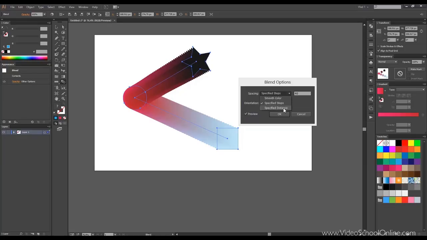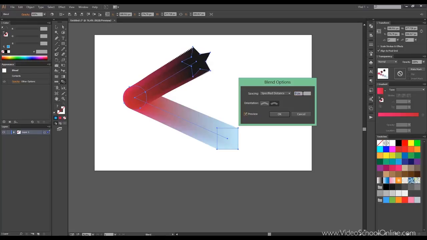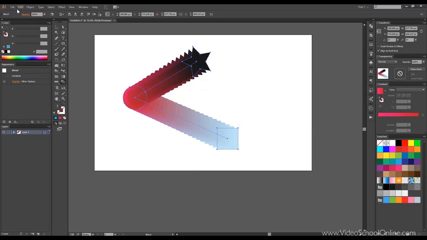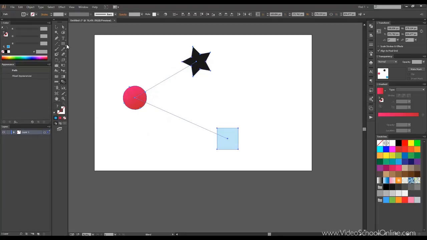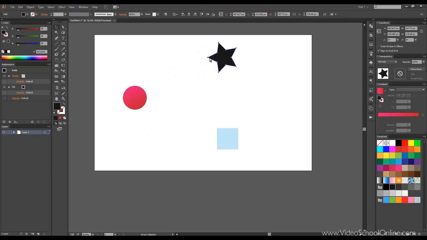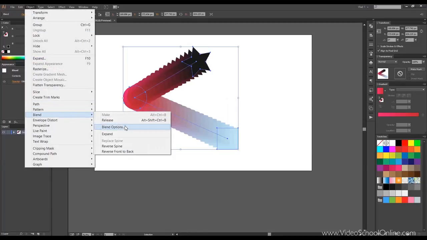Then we got the distance, which is similar to steps, but shows the distance between several options. So let's make it 10. You have to enable preview for many things in Illustrator, but this is what we get. We also got, if you go to object, some blend options, like release, and there you go, you have the original shape back. Then you got the blend options, which we already made.